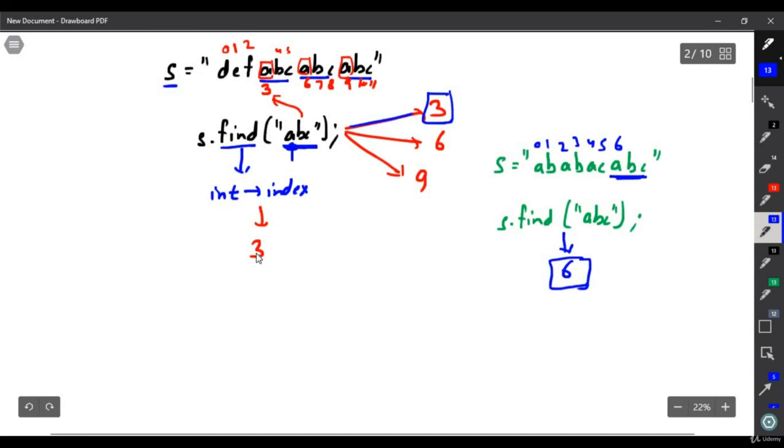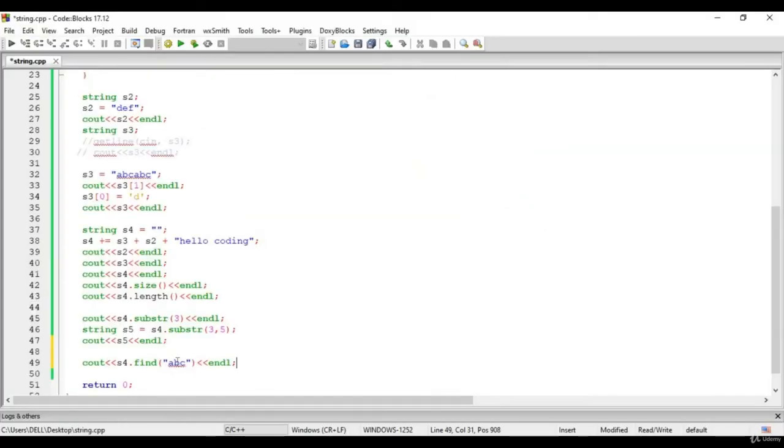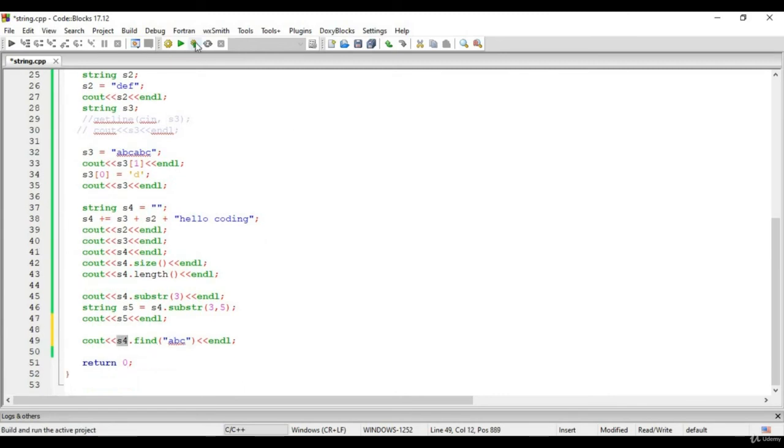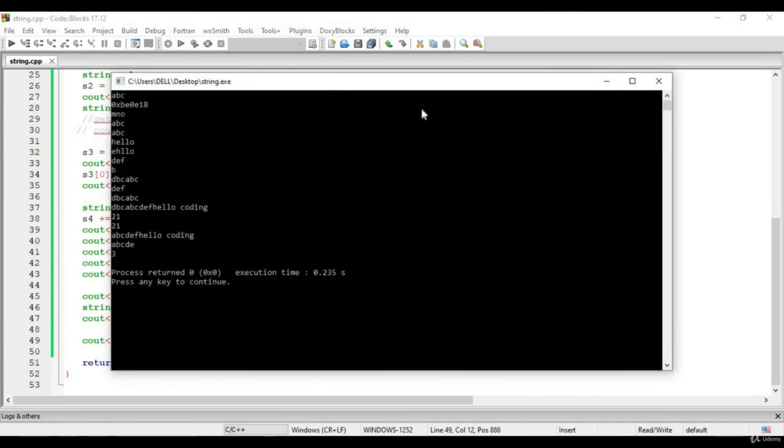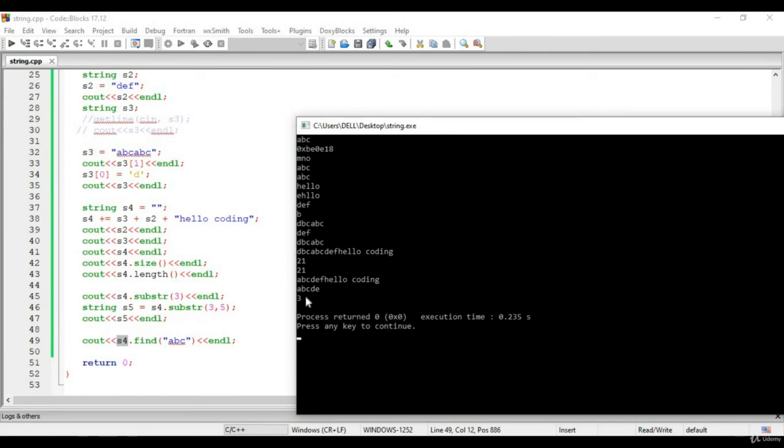Correct? And if there are multiple locations at which the string is present, it will give me the index of the first location. So I am calling the find function. I want to find where ABC is present in string S4. It will return an integer. ABC is present at index 3. You can see ABC in the string S4, so that's why the output is index 3.